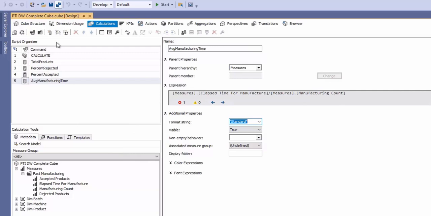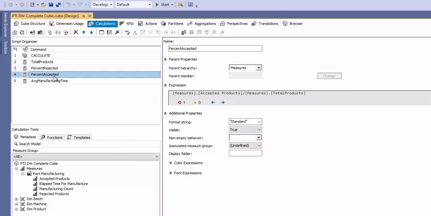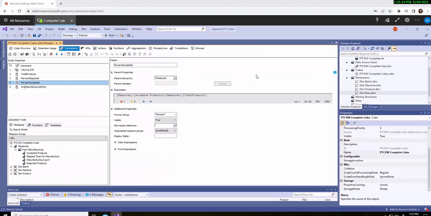Just noticed that for the previous two, the %rejected, the format should have been %, and I made an error here. So I'm going to go ahead and correct it to % for %rejected and save all. Similarly, I need to fix that for %accepted. I called it a string. I need to change it to %, and then go ahead and save all. So now we have created our 4 calculated fields or calculated members, and make sure everything is saved well.